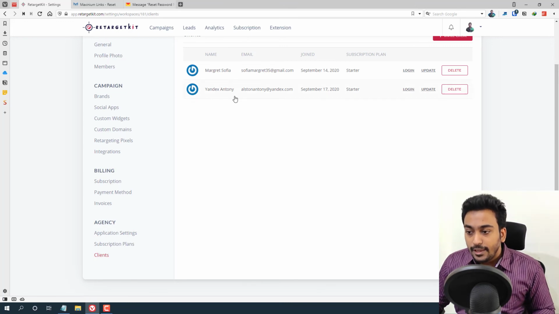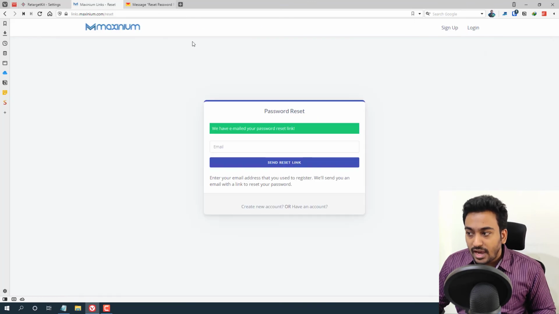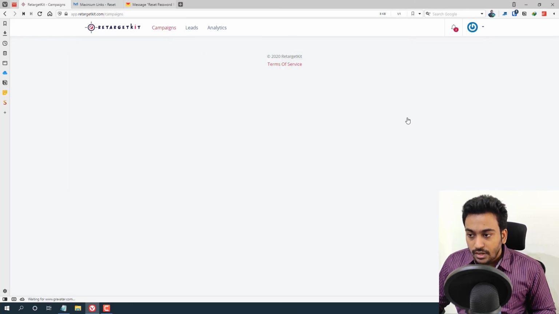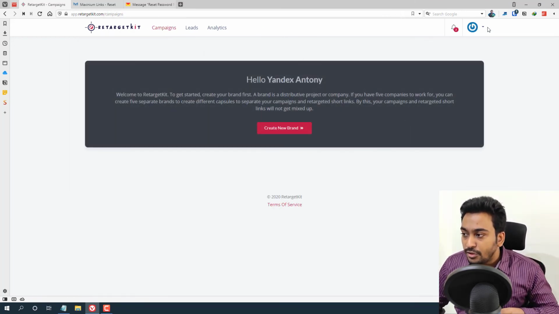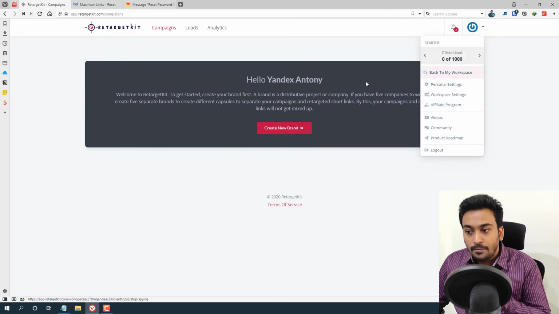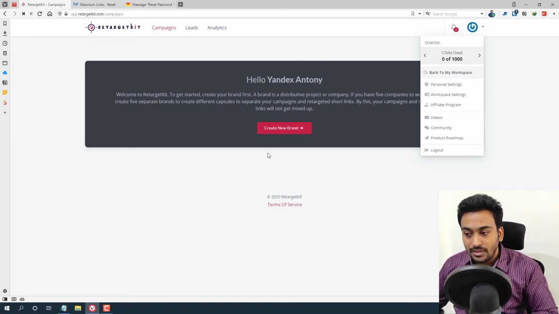What I mean by that is, for example, I want to log in to this account. You can see I have logged out, there are no sessions. I have made sure to log out from here. And if I go inside and click, I'm currently in my agency account. If I click on login, it has automatically logged me into my client's workspace. So from here I can do whatever campaigns, whatever changes, whatever edits for the clients without requiring his or her password, and use all these features.